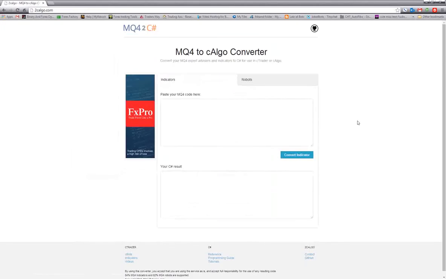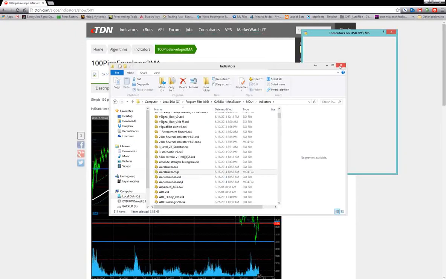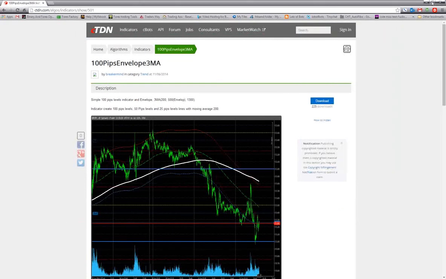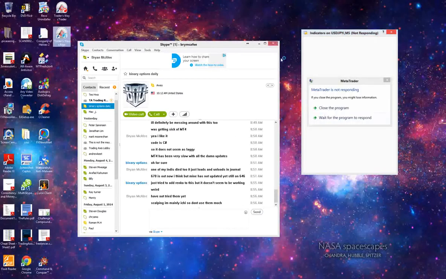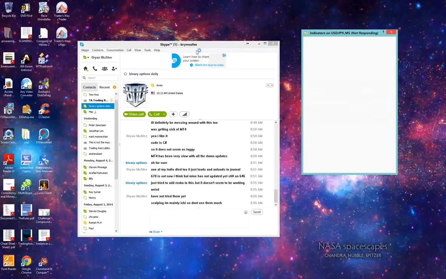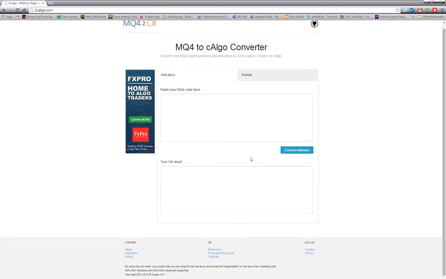I've been able to convert, like I said, about 60% of my indicators over. With cAlgo, the program you use, once it does successfully convert, it'll give you some feedback. Sorry, I'm compiling a bunch of stuff when we move off the screen. Okay, so this is Trader's Way cAlgo. Once you do get it compiled, it'll give you down here your C# results. You copy this, and you just simply go into the cAlgo program.